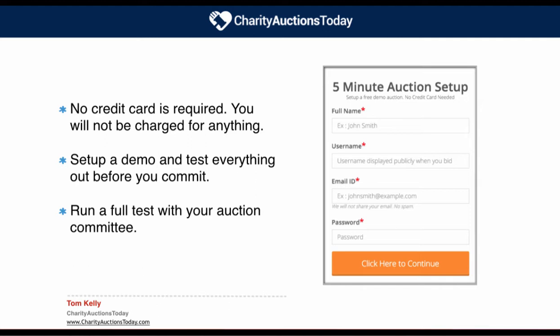We really want you to set up a demo and test everything out before you commit to using Charity Auctions Today. And we really want you to run a full test with your auction committee. Get their feedback on whether Charity Auctions Today is the right platform for your organization. So go ahead and just take 2 minutes and fill out that 5-minute auction setup form, and you're going to land right into the auction setup wizard. And I'm going to pick this video right back up there, and we're going to go through the auction setup wizard and into the auction dashboard, and I'm going to show you around our platform.